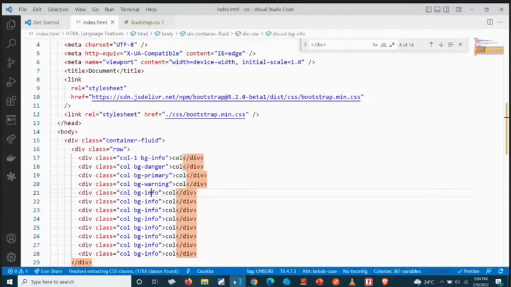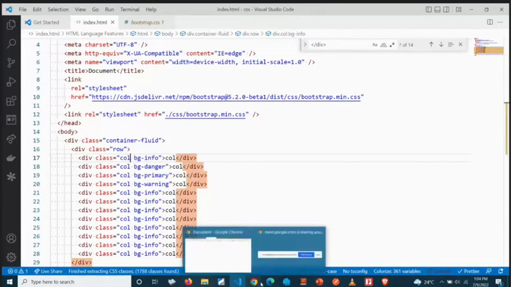So all the rows, all the columns that you can have in a row, they are 12. But you can now work on it based on what you want. So I will quickly explain that one now.